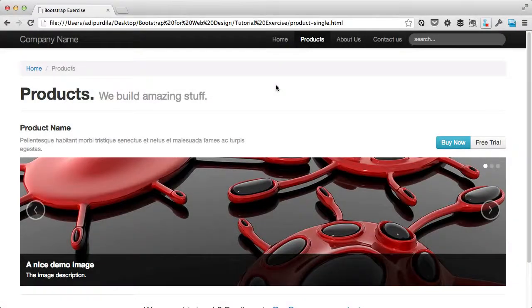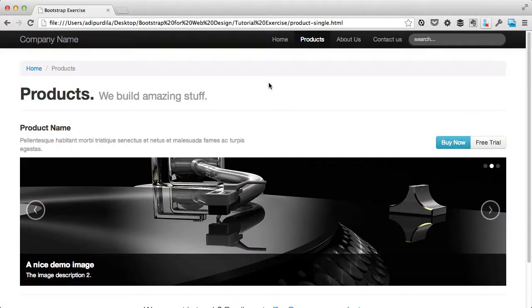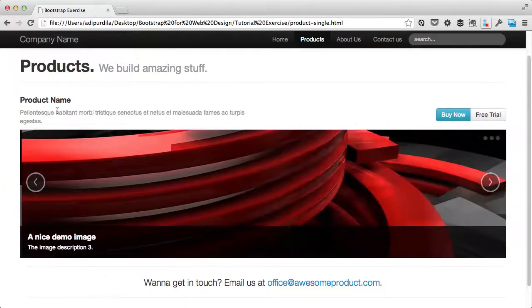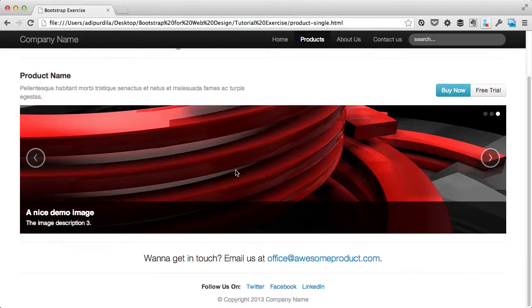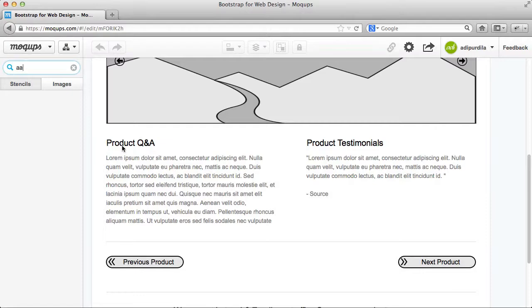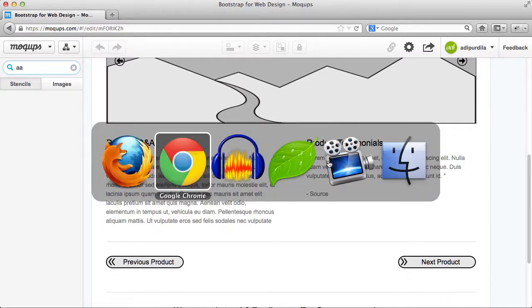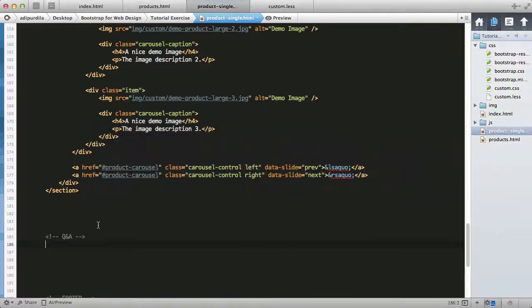In the previous lesson, we started building the product's single page, and we got about halfway there. We built the slider and also the top description and call to action. Now it's time to take care of the product Q&A and the product testimonials. Okay, the Q&A is powered by an accordion control, which has a bit of a more complicated markup.